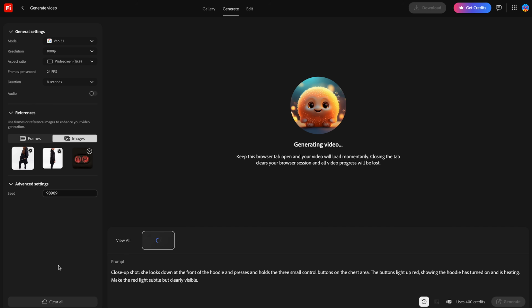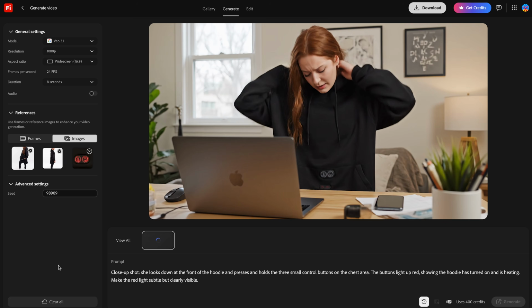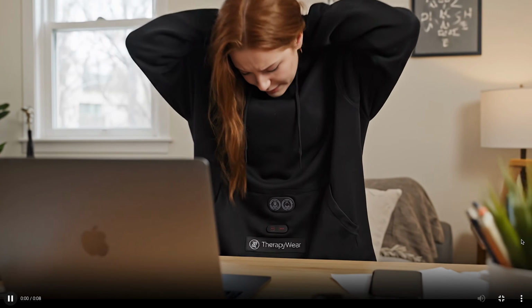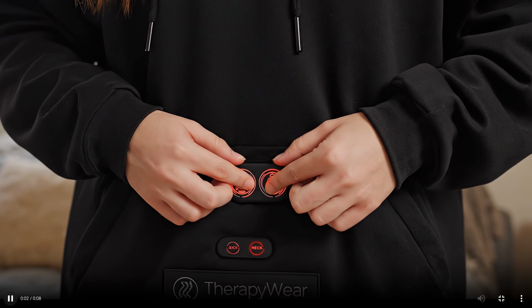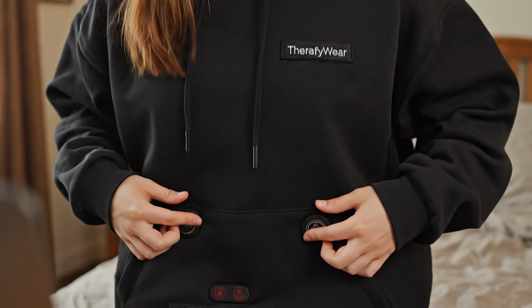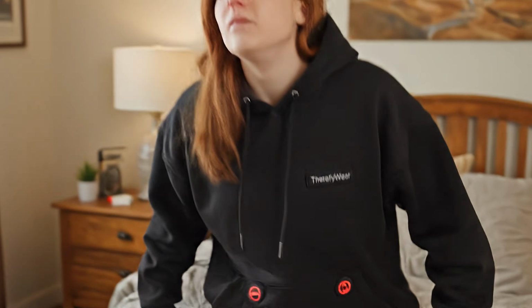Google Veo let me down a bit. The models looked really realistic and a lot of the videos looked convincing, but it kept screwing up the hoodie so bad. It kept putting our power button in different locations and our logo all over the place, and I tried prompting it over and over again to try and get it to do it accurately, and it just kept struggling.